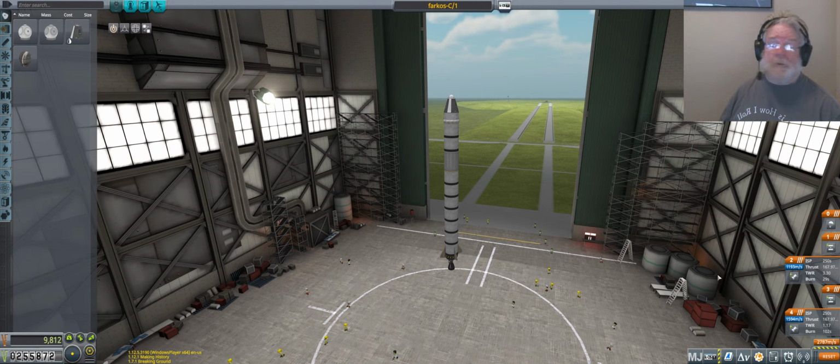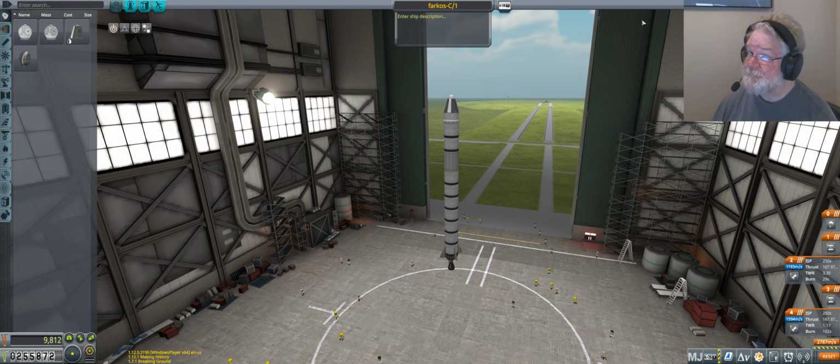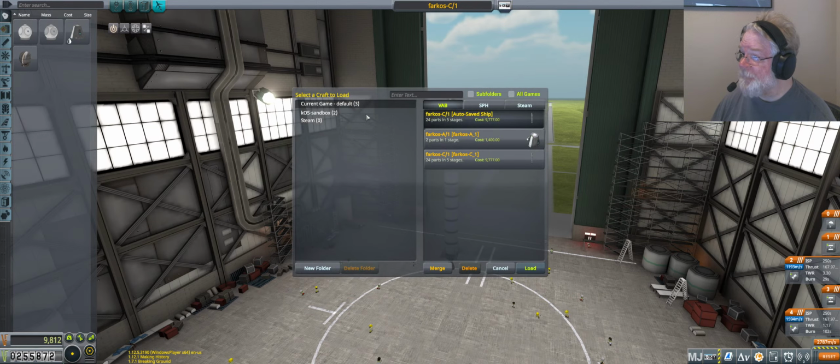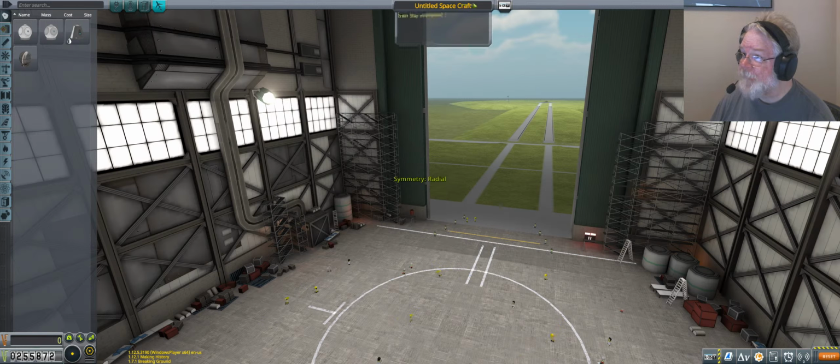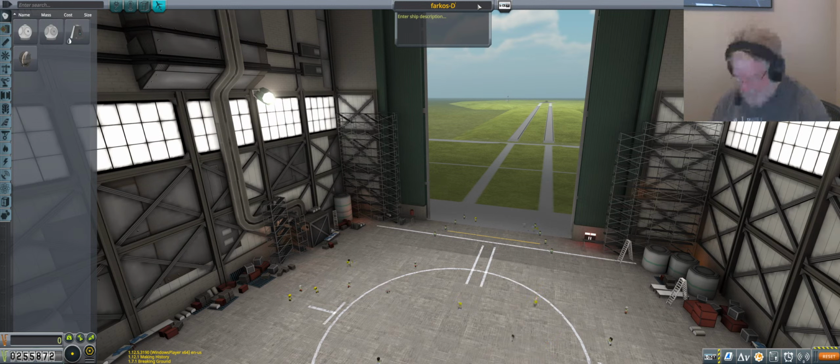I'm going to aim for like 4000 delta V. So let's start building the next big guy. Let's open up and create a new one. This is Farkos. I'll use Farkos as the indicator that this is a development platform for Farkos.